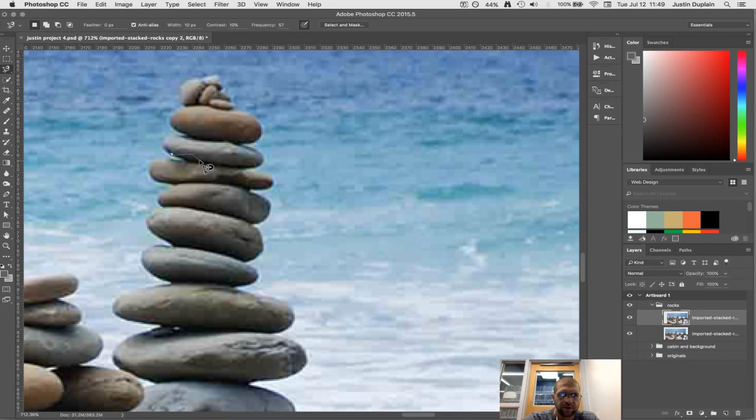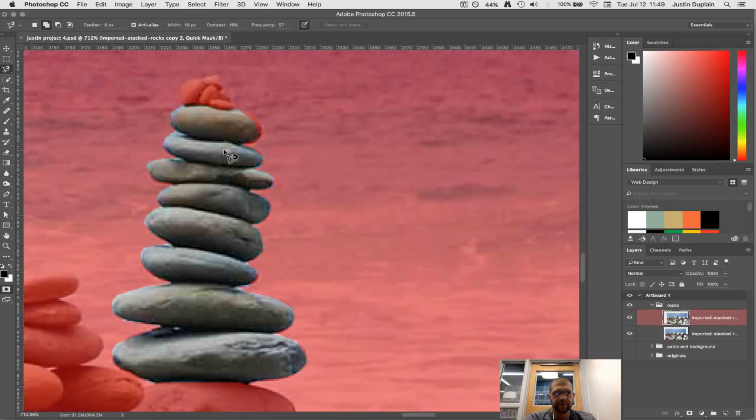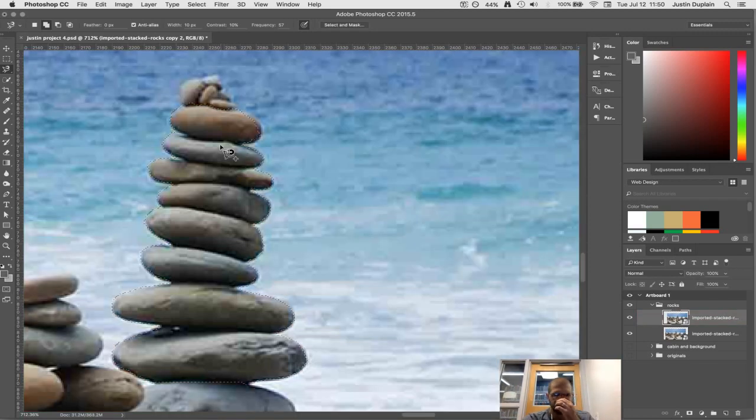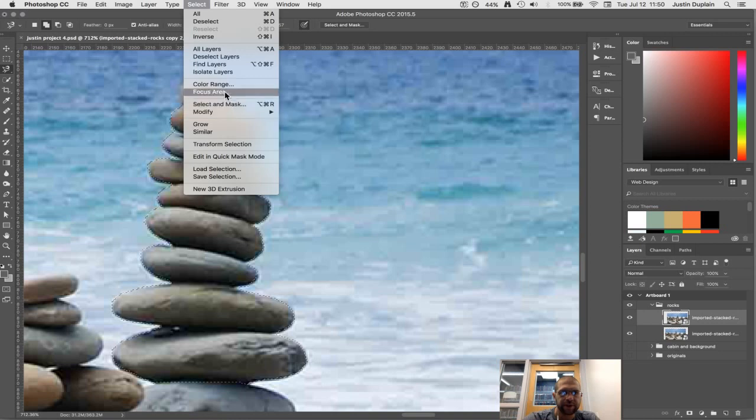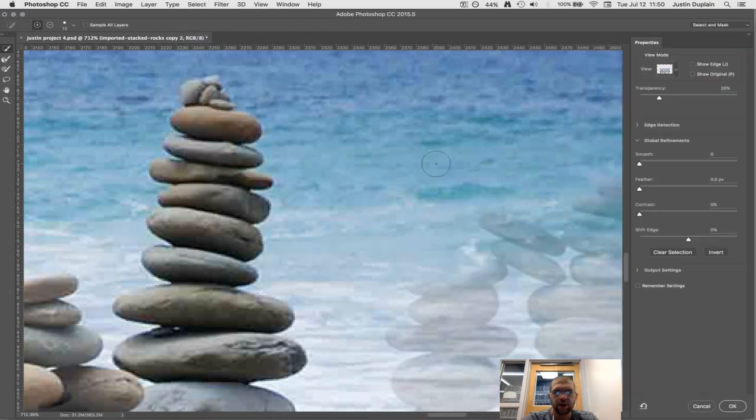Oops. Uh-oh. Okay. Accidentally closed it. I must have double clicked. I'm just going to add to this selection here. I think I'm not going to include this little pile of small rocks on the top. Okay. So I'm going to refine that selection a little bit.